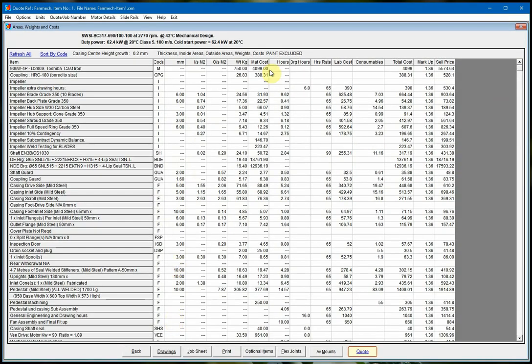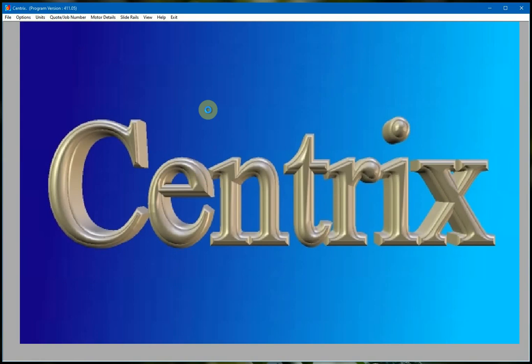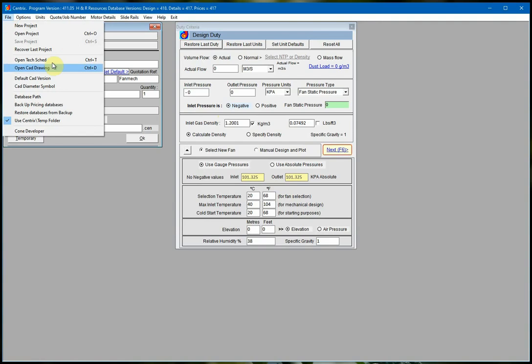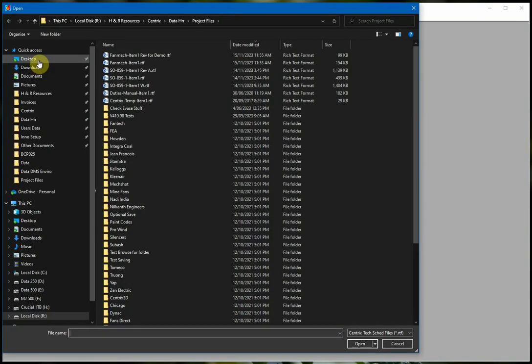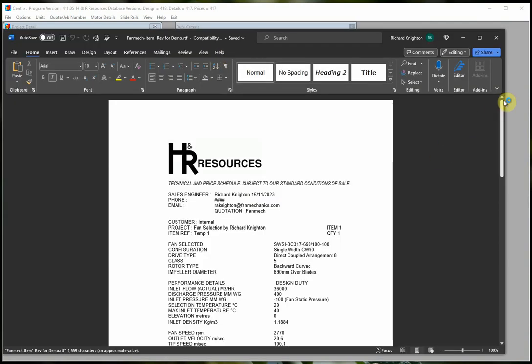Now the other thing that has changed in a similar fashion, when we first start Centrix, I'll just close that and start it again. When we first start Centrix, we have the option to go File, Open the Technical Schedule, which is another name for the quote detail. And again, that will always be launched in Word or WordPad.